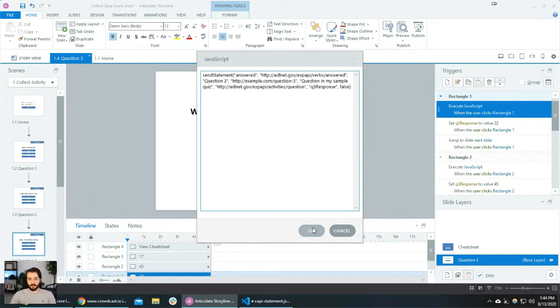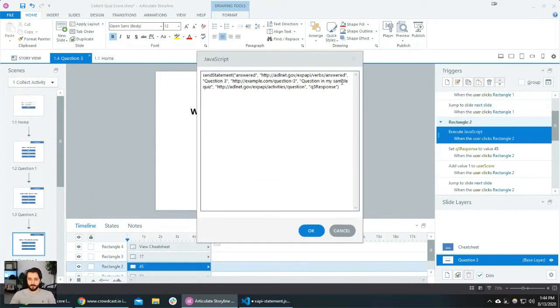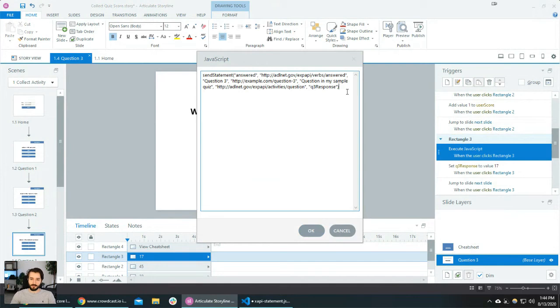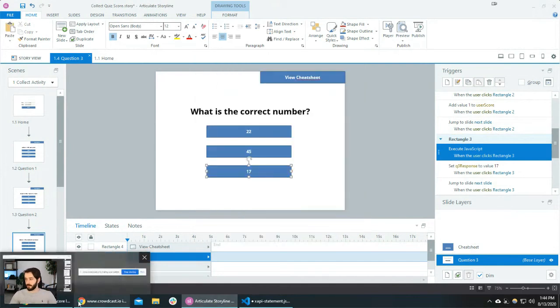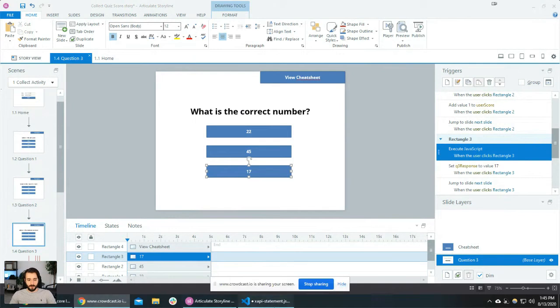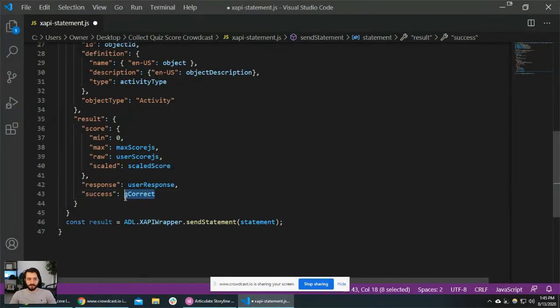22 is incorrect, so we're going to do false. 45, I think, is correct, so that's true. 17 is false. All right, this might be as far as we're going to be able to get for this week. Because this right here is not going to change based off of, maybe we want to know if they passed the quiz as a whole.